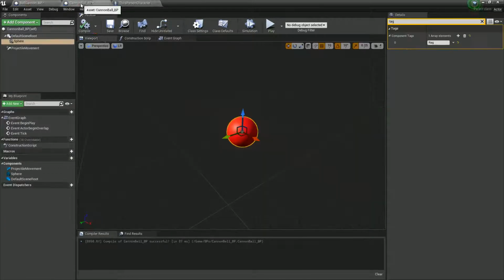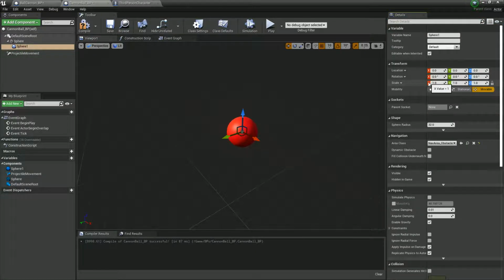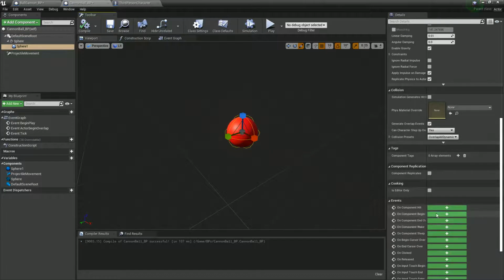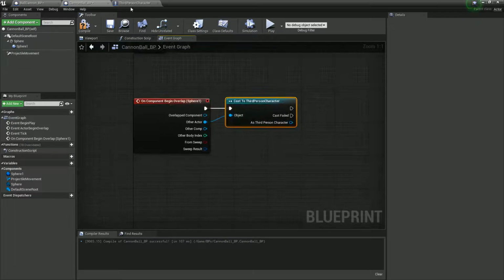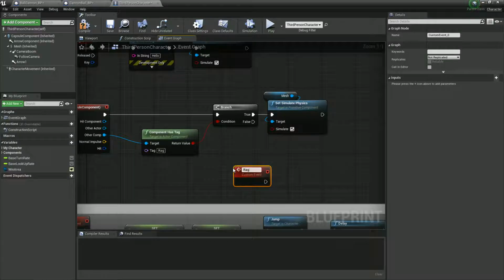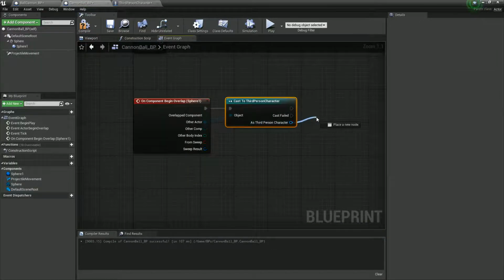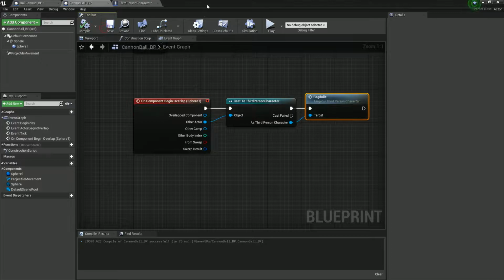Should we just add onto our cannonball? Let's just add a quick sphere collider, even though I don't think that's the issue. I'm gonna scale it up. And let's go on begin overlap, and then let's just cast to our third person. And on our third person, let's just create a new custom event here called Ragdollit. Wire that in there, come back to the cannon. If the cannonball hits the thing, let's fire ragdoll it. Compile, save, let's test that out.